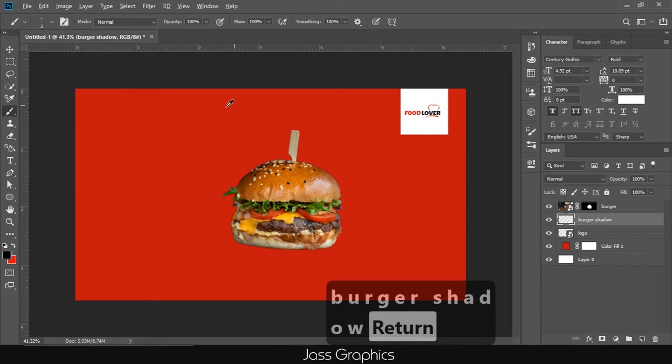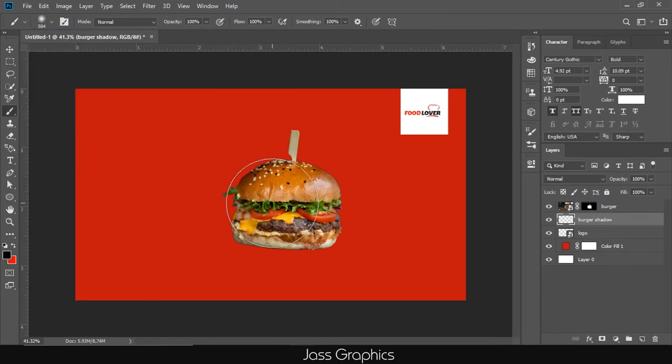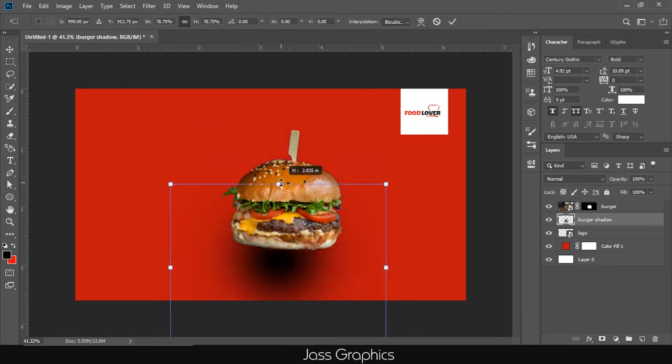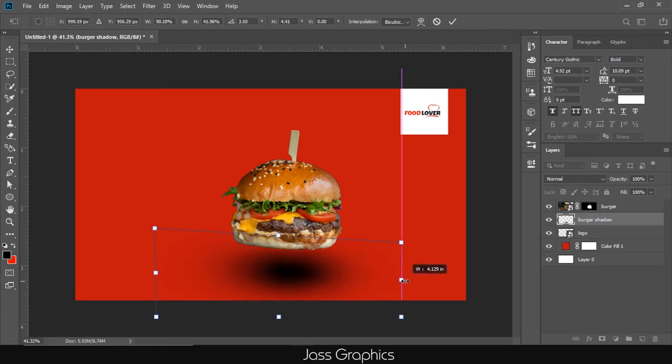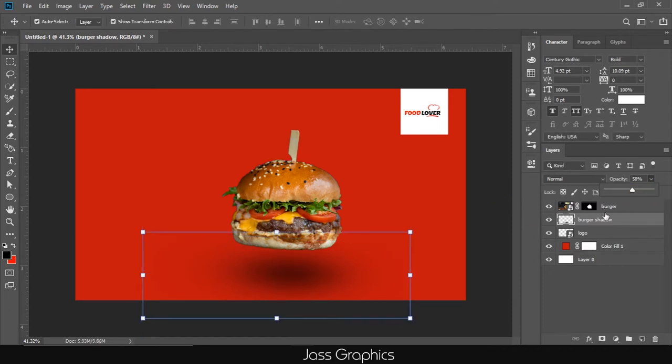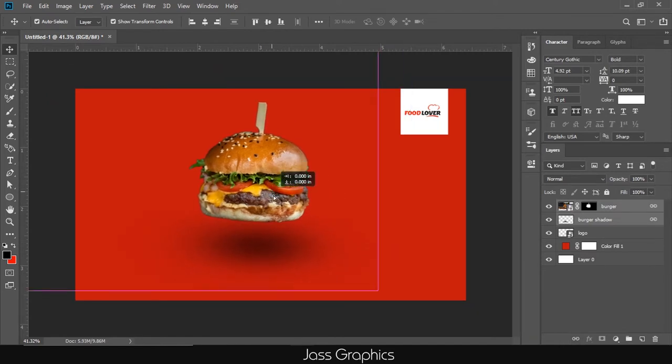Select the brush and increase its size. Select soft round brush. Adjust the brush size and click on the screen. Then reshape it as you can see on screen. Then, decrease the opacity of this layer. It looks wonderful. Select the burger and burger shadow layers and link them. Now, if I move the burger then the shadow will also move with it.